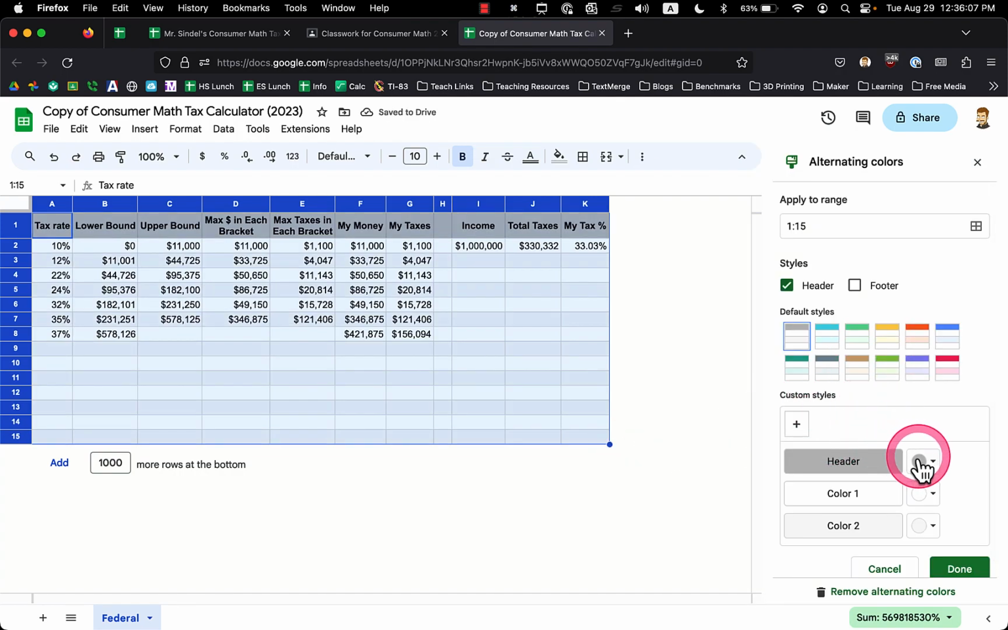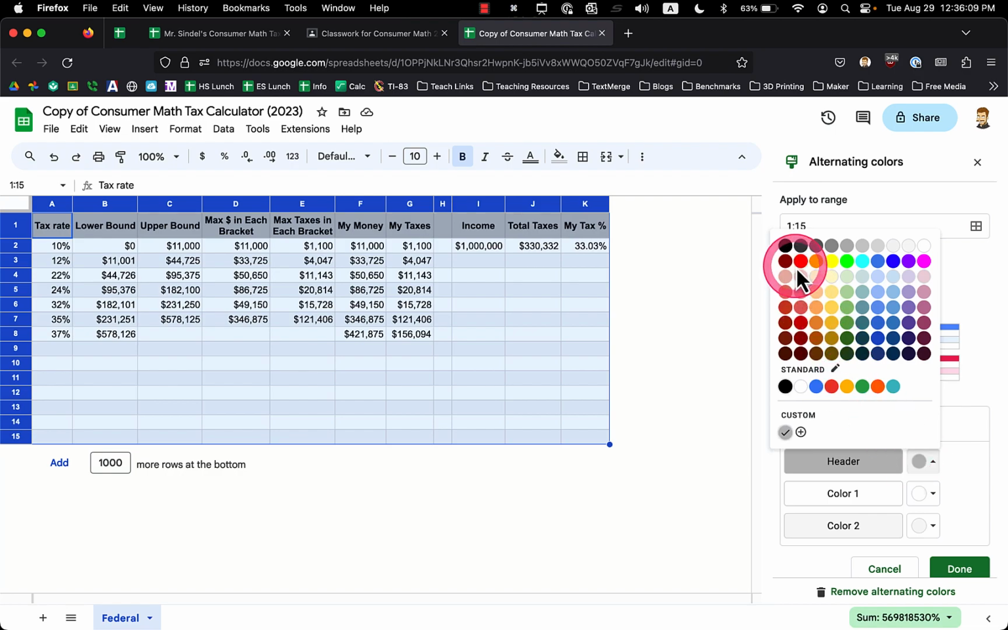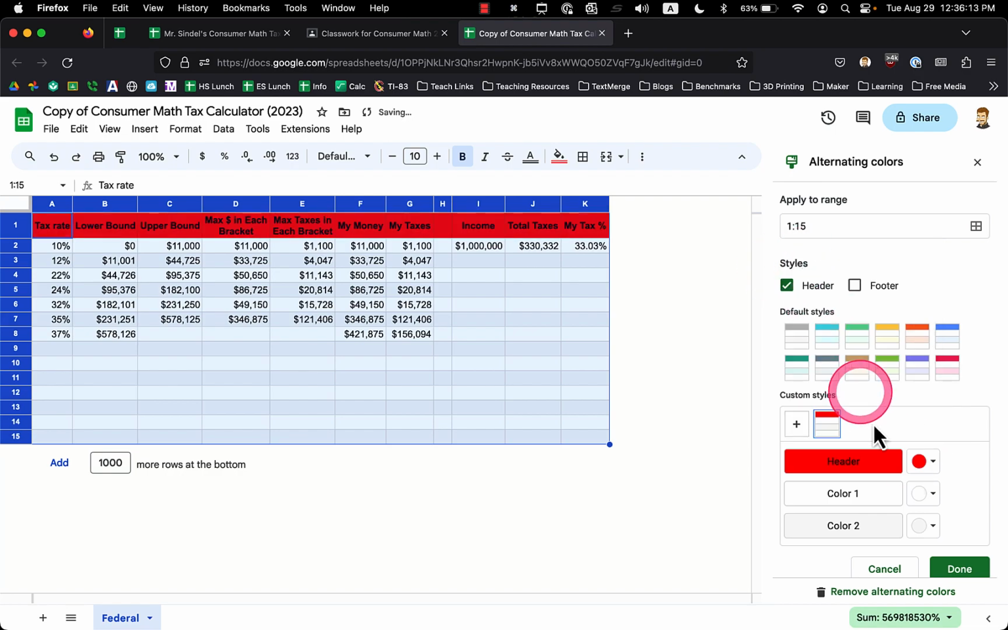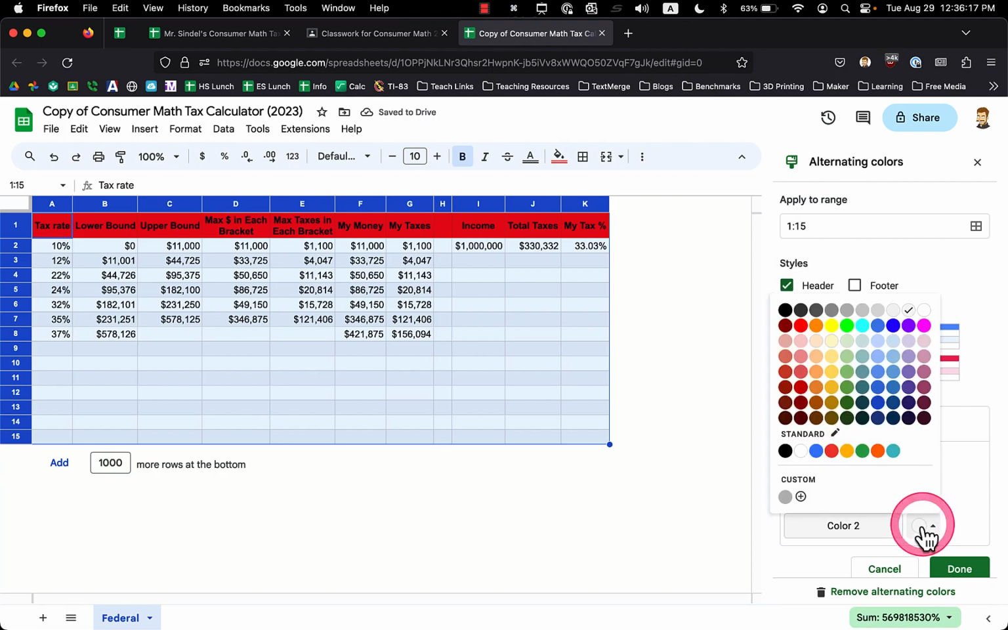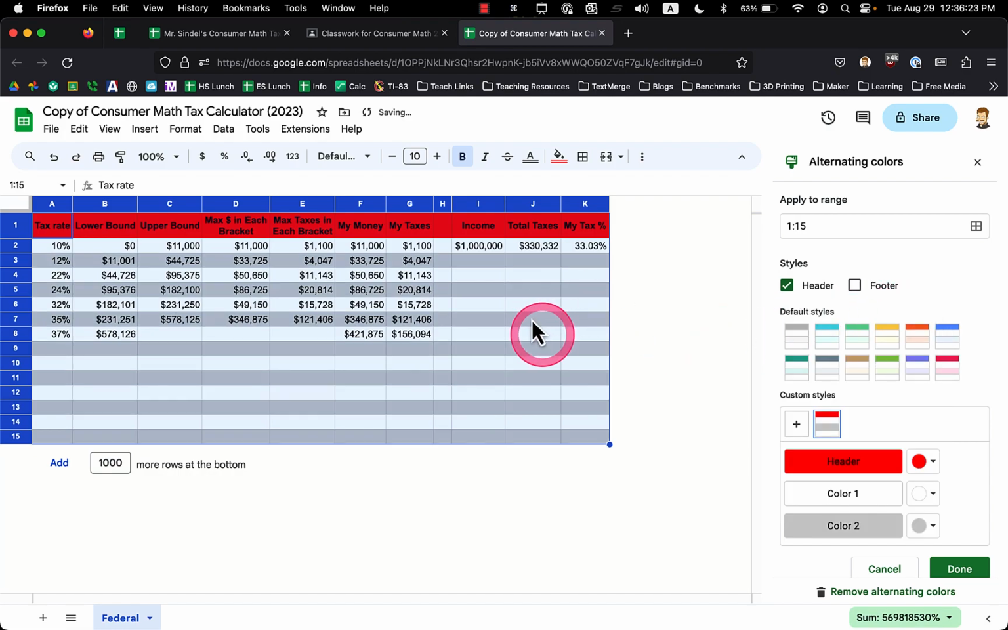I want my header column to look dark red. You don't have to do dark red. You can do whatever color you want. I like dark red. And I want the first color to be white, which it already is, and the next color to be gray. This gray is a little bit too light. I want a darker gray. I want the one right above this, light blue. That looks really good to me. And I'm going to hit done.